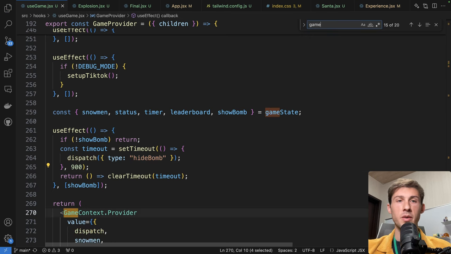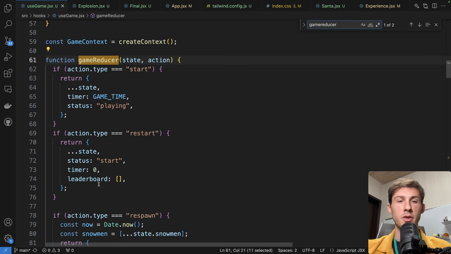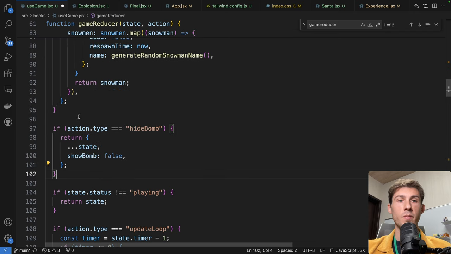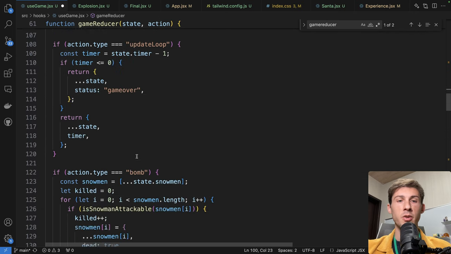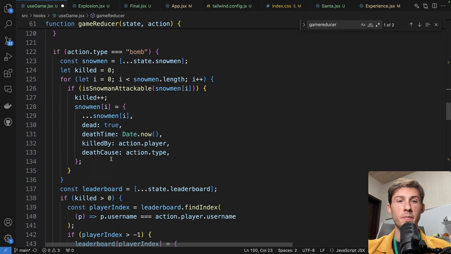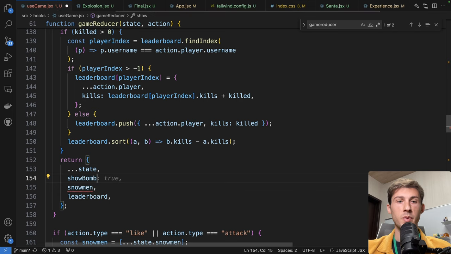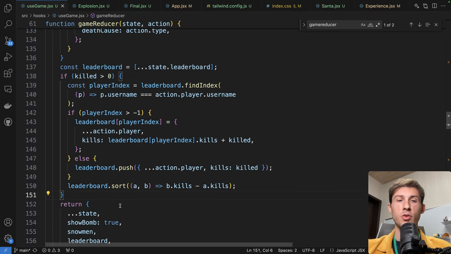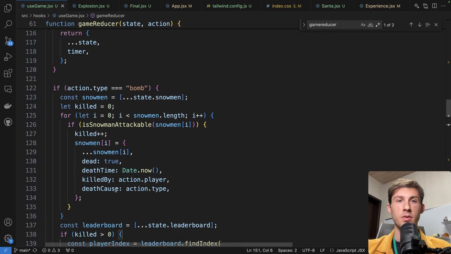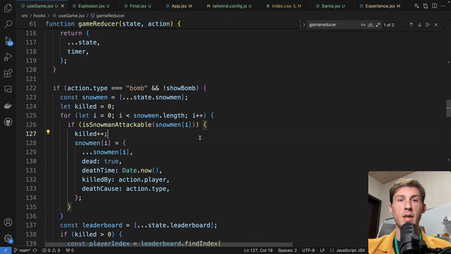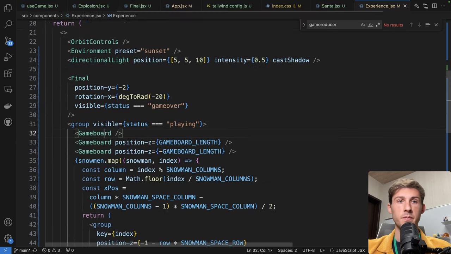Let's go to our game reducer and handle the hideBomb. We can make it anywhere here. If we have hideBomb, we will set showBomb to false. And we also need, when we do a bomb here, we'll set showBomb to true. And to prevent multiple users throwing a bomb at the same time, we can check that we are not currently showing a bomb. Now let's go to our experience.